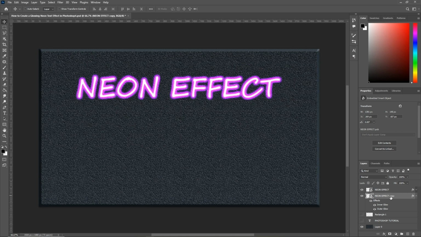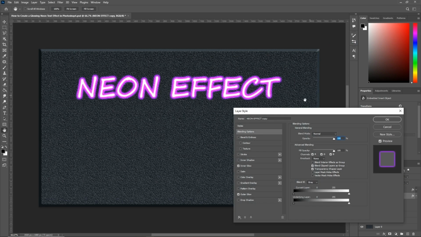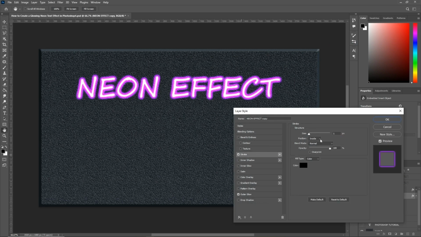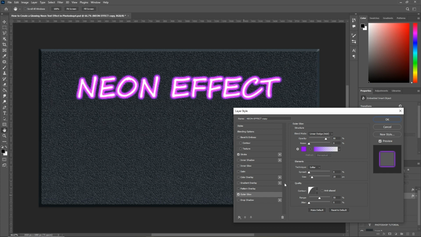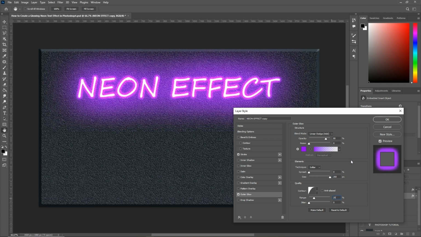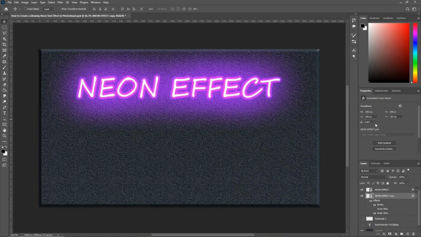Right-click on the layer, click on the Blending option. Uncheck Inner Glow. Select Stroke. Follow the settings. Position inside. Go to Outer Glow. Set the size 250 pixel. Set the range 25%. If you're happy, click OK. Now, let's delete Inner Glow.